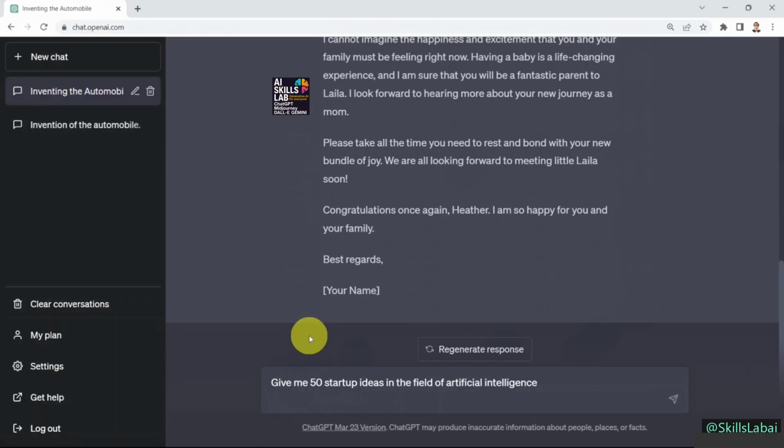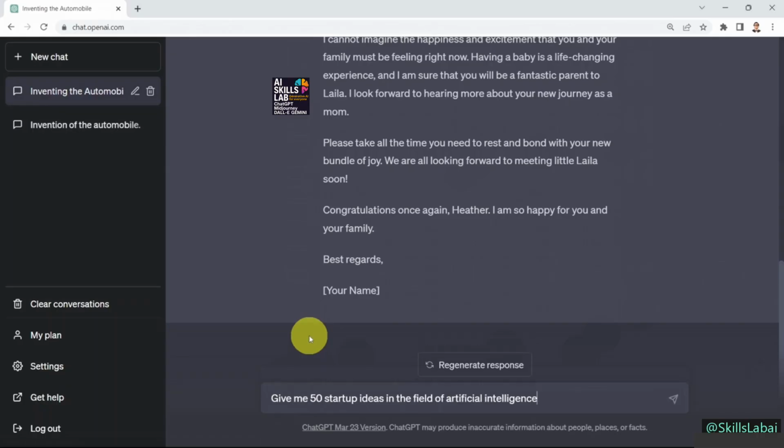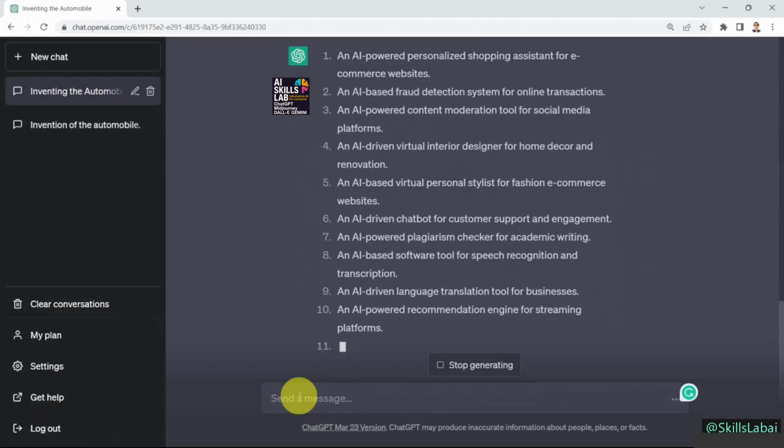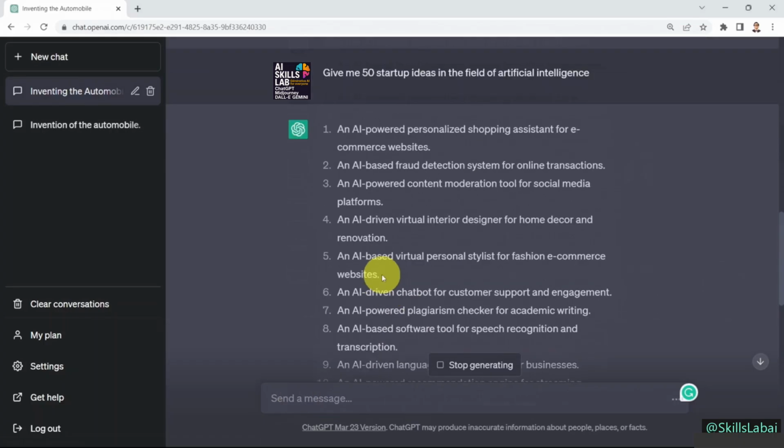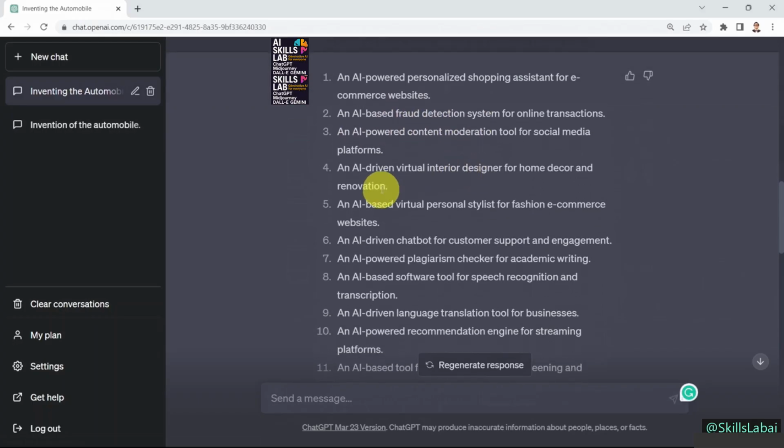Give me 50 startup ideas in the field of artificial intelligence. And all you need to do is press enter on your keyboard. And here we go. What you see here, many ideas. It can tell you an AI-powered personalized shopping assistant for e-commerce websites, an AI-based fraud detection system for online transactions, an AI-driven virtual interior designer for home decor and renovations.